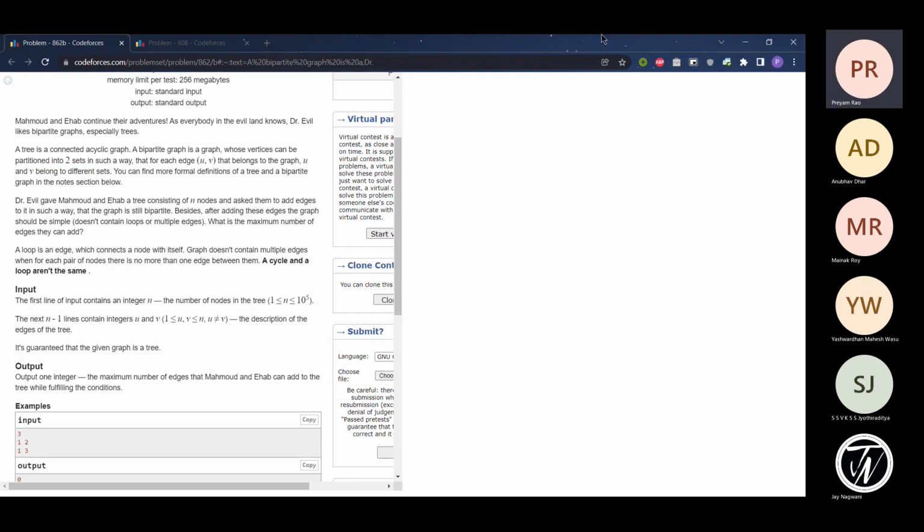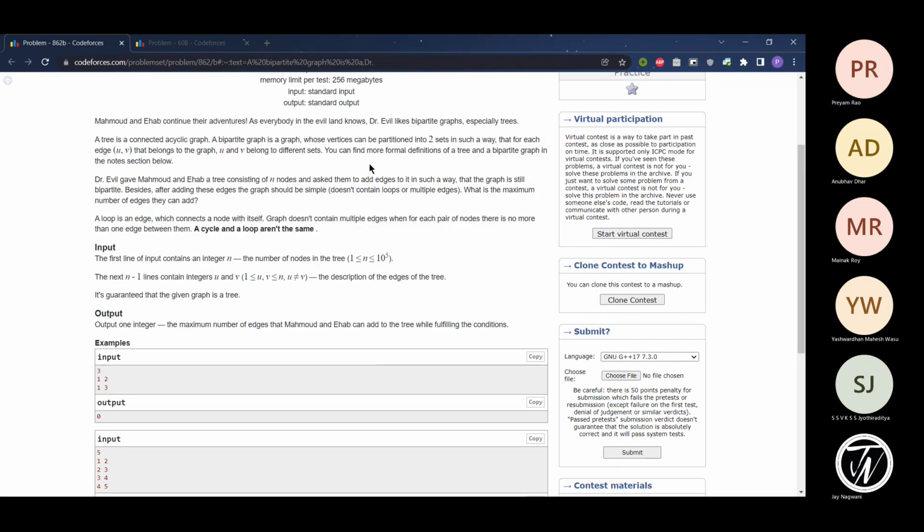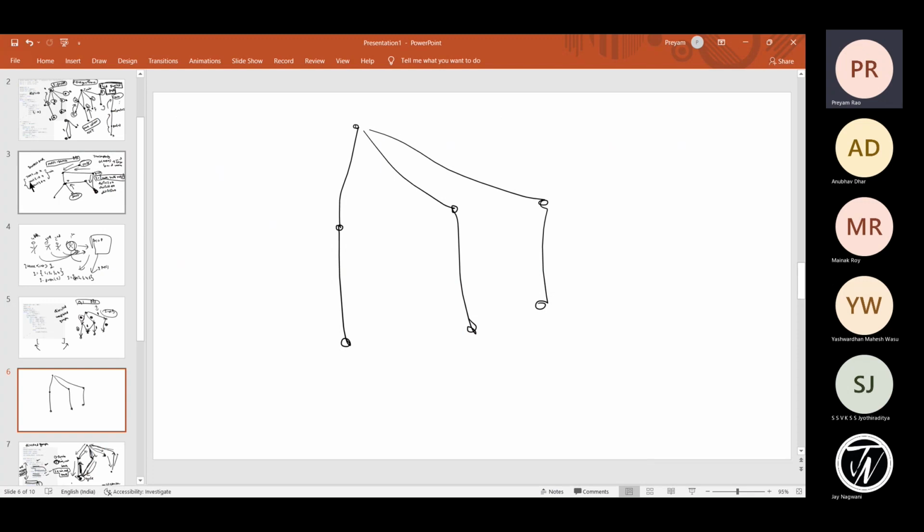So if it's acyclic and if it's connected, I think that's a tree. Yeah, okay. So it's just a tree. So now let's say a tree looks like this. Then how do you make this graph bipartite?